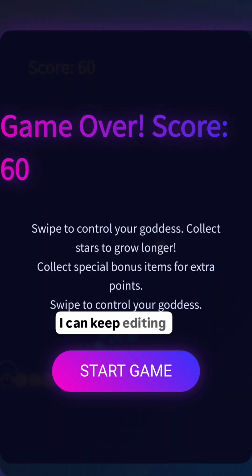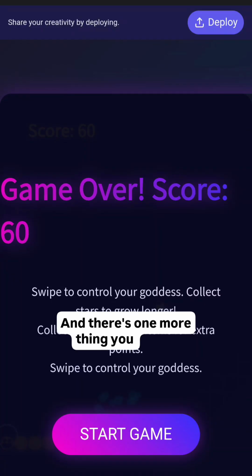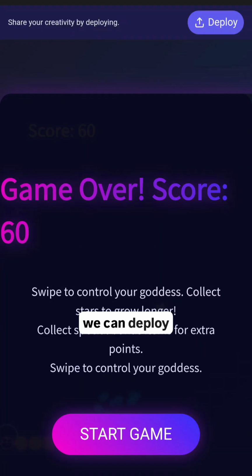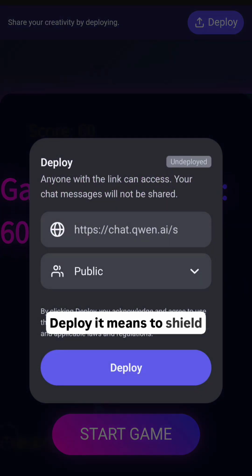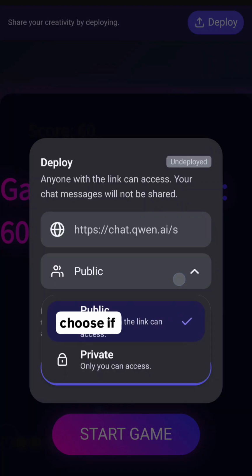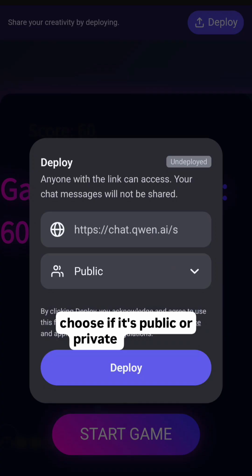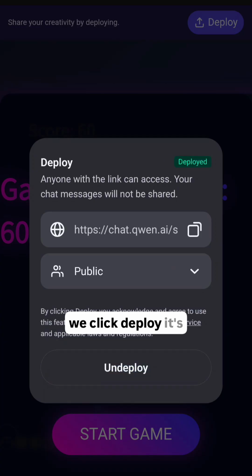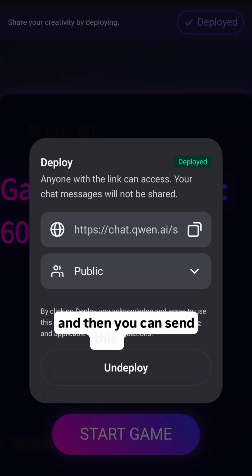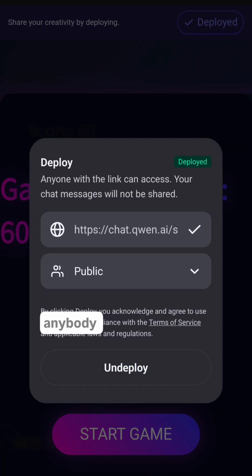Now I can keep editing this as much as I want, like we saw in the conversation. And there's one more thing that you can do. We can deploy. Deploy, it means to share. And you can see here that we can choose if it's public or private. And when we click deploy, it's going to publish that, and then you can send this link to anybody to play your game. How fun is that?